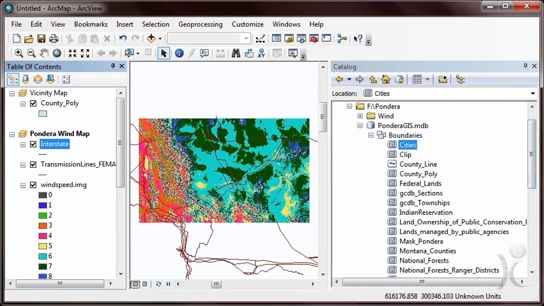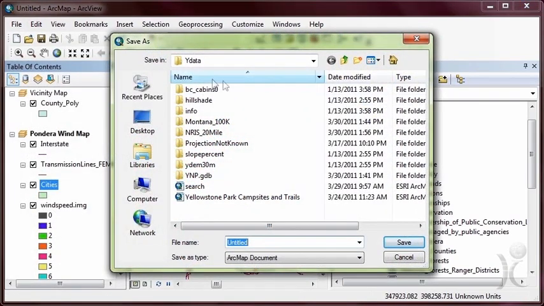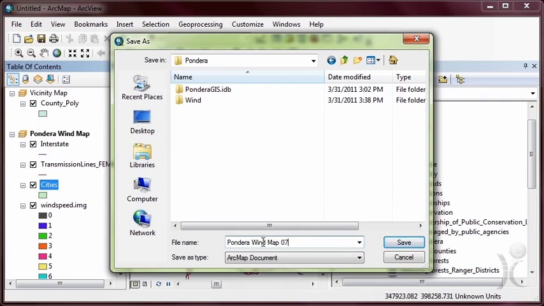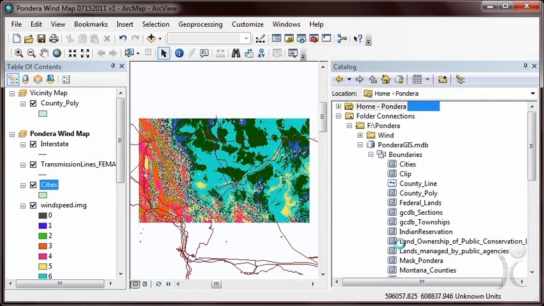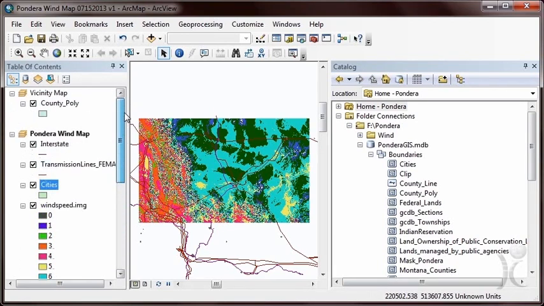Let's save our map project, File, Save. After navigating to the Pend Oreille directory, let's enter a name, Pend Oreille Wind Map, and then a date, and I'll enter version 1 or V1, and then click Save. Our map project contains, for the most part, the spatial assets we will be using to create our map. Upon adding these spatial assets to ArcMap, ArcMap automatically assigned a symbol and a color to represent those features on our map.